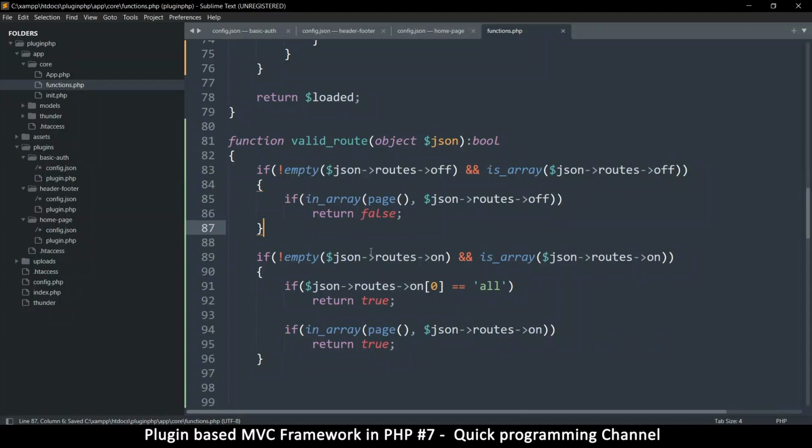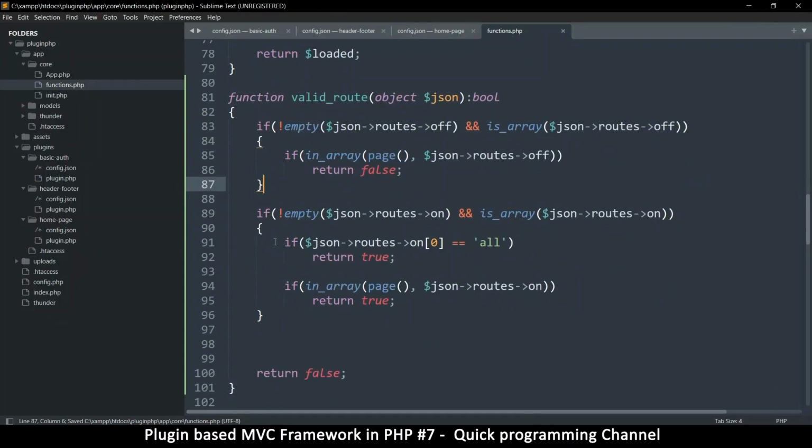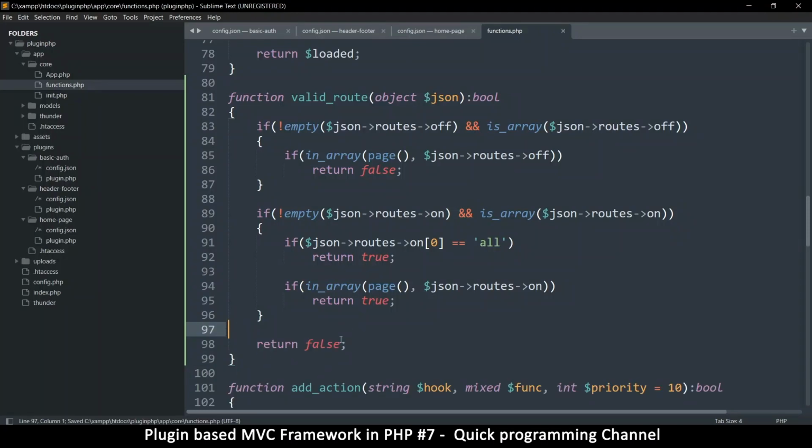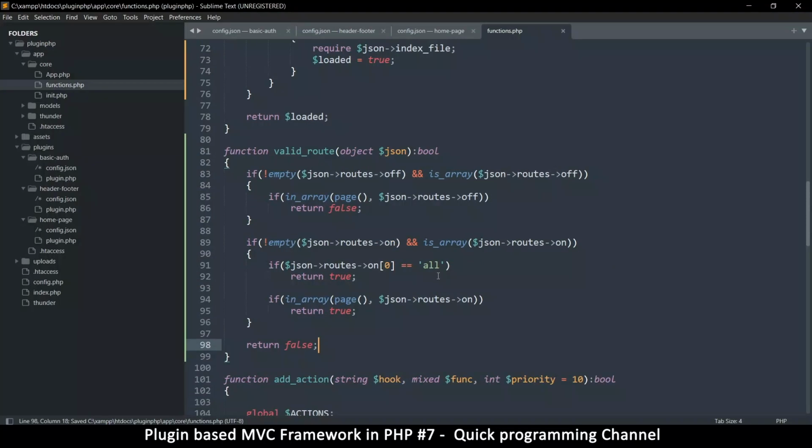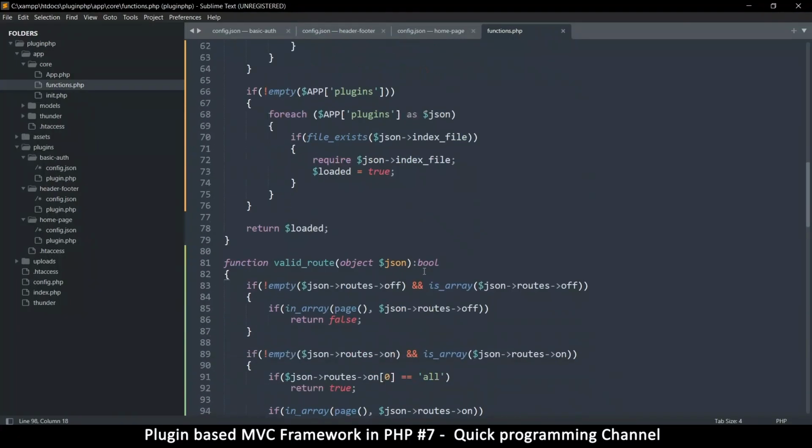All right. So if it's all, let's return true. If there are actual routes, let's check if they qualify. And if none of this works, then let's return false. Alrighty then. So that is working out.